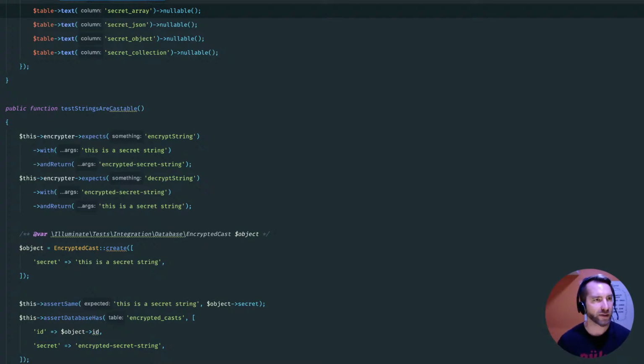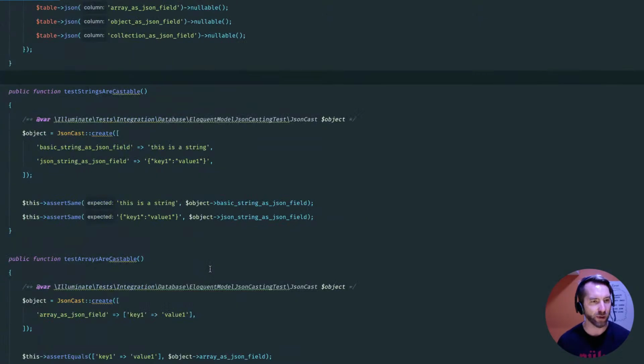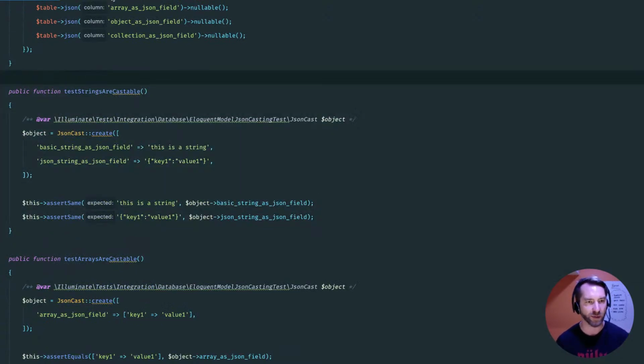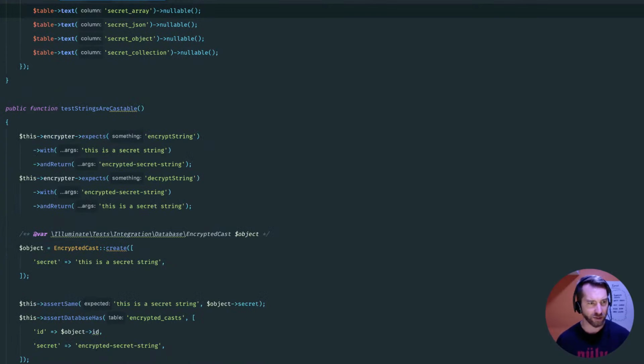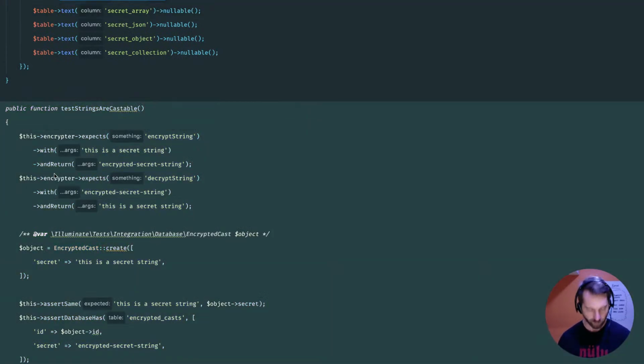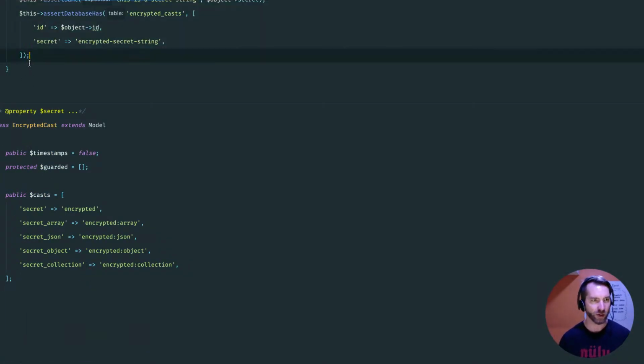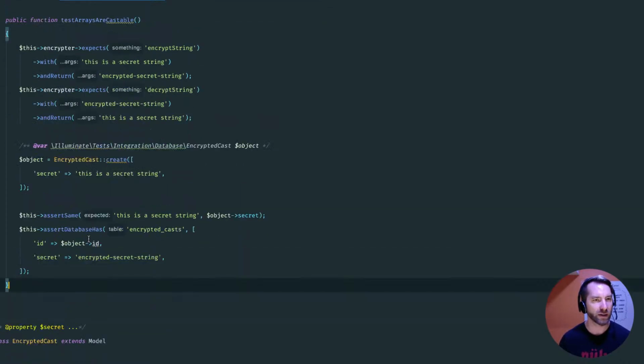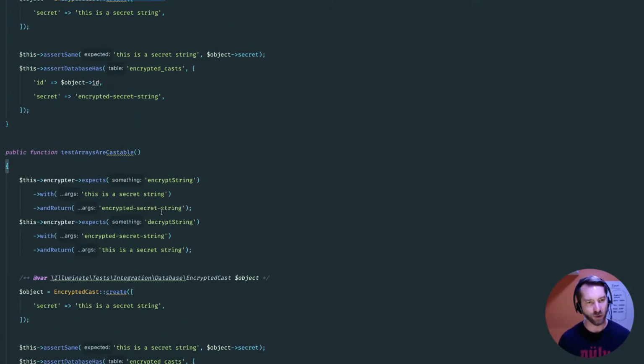So let's go back and take a look at how this works. This just works independently, all the different types. So let's do the same thing. And we'll just say something like test strings are castable, test arrays are castable. And let's slow down and do one at a time. I think that's enough TDDing this type of stuff.